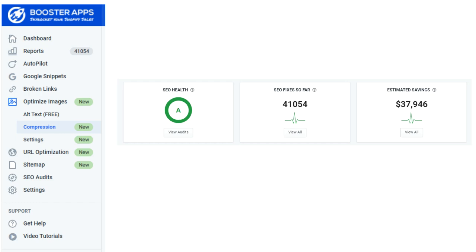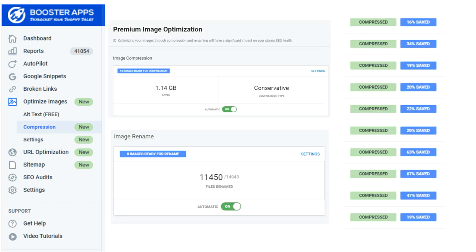And if we look at the image compression, this is just as an example. There's the amount of files that we've had renamed for image rename. Our image compression, now that 1.14 gigabytes is only based on this month, because there's a limit for the month, and then it refreshes, and there's an example of some compressed images. So like 67% saved, 63, 34, some lower down at 16, but it makes a significant difference in terms of the size of the images on our website.